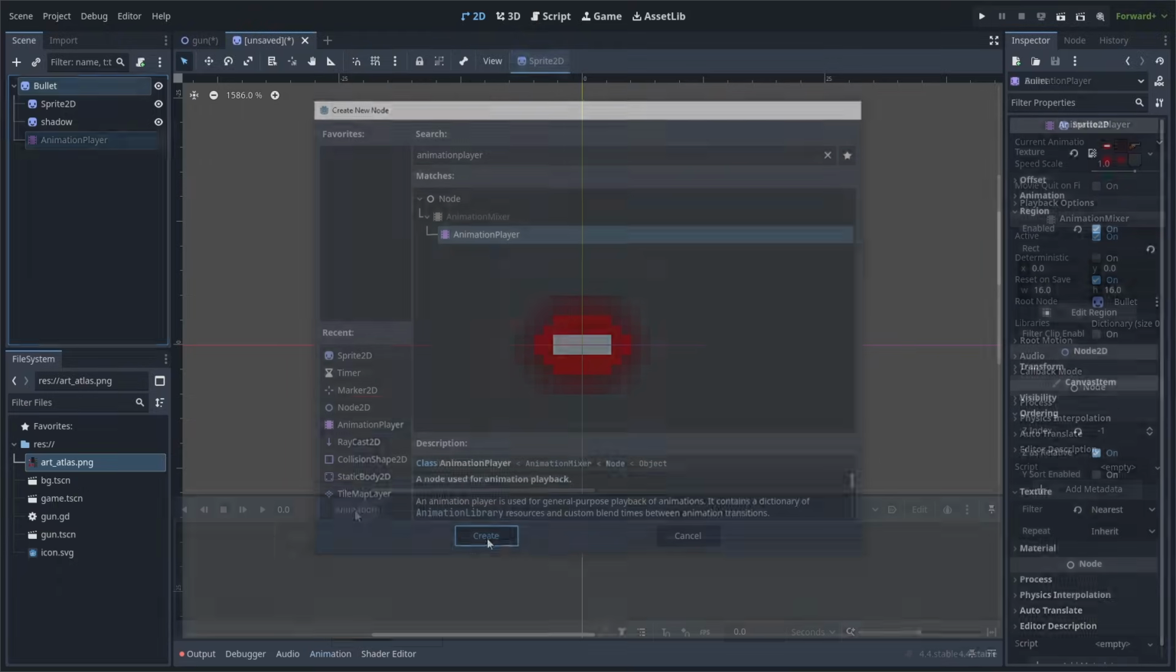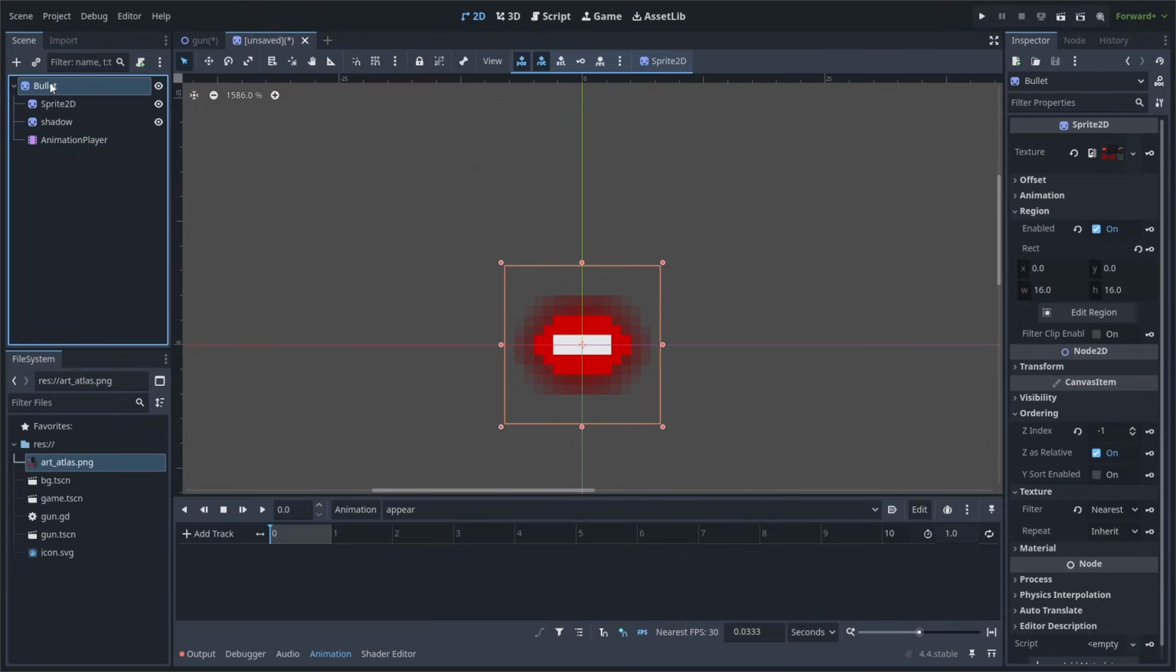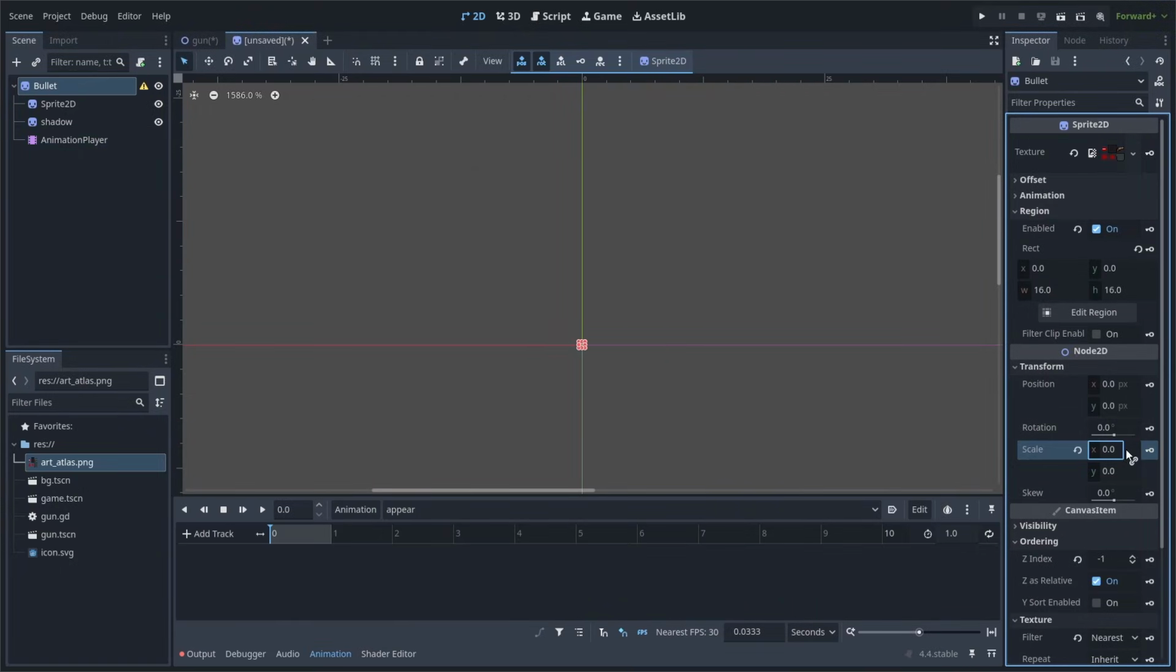Add an Animation Player node. Create a new animation. Call it Appear. Select the Bullet Sprite. Go to Transform and set its Scale to 0 by 0 and hit Keyframe.